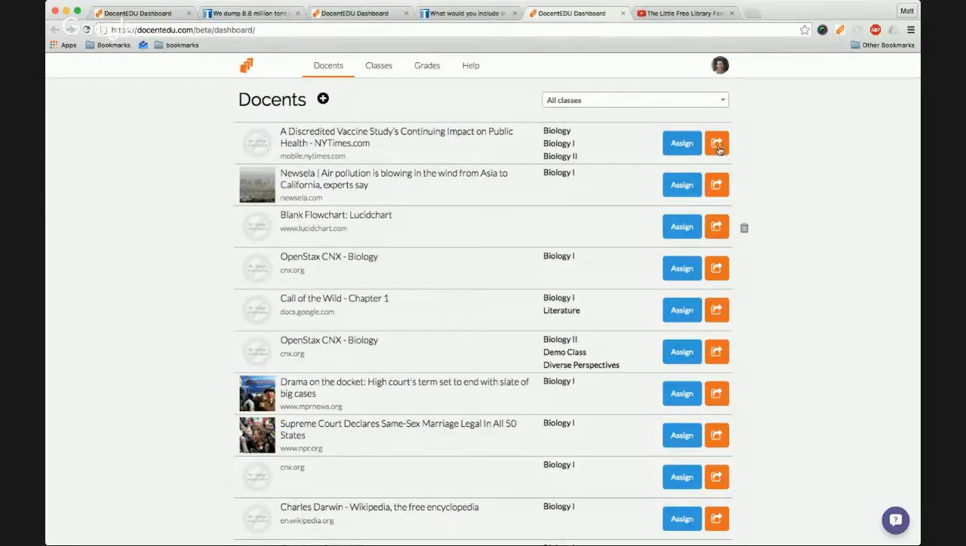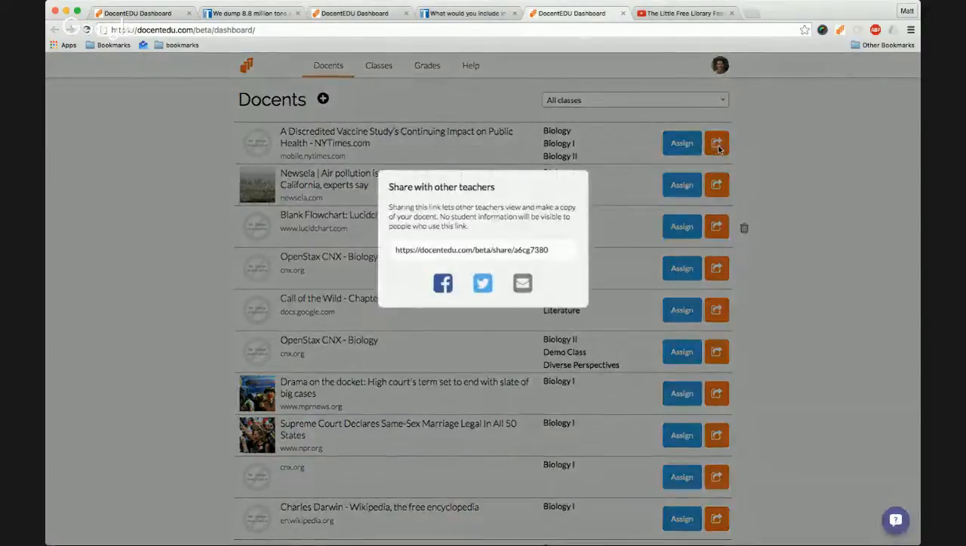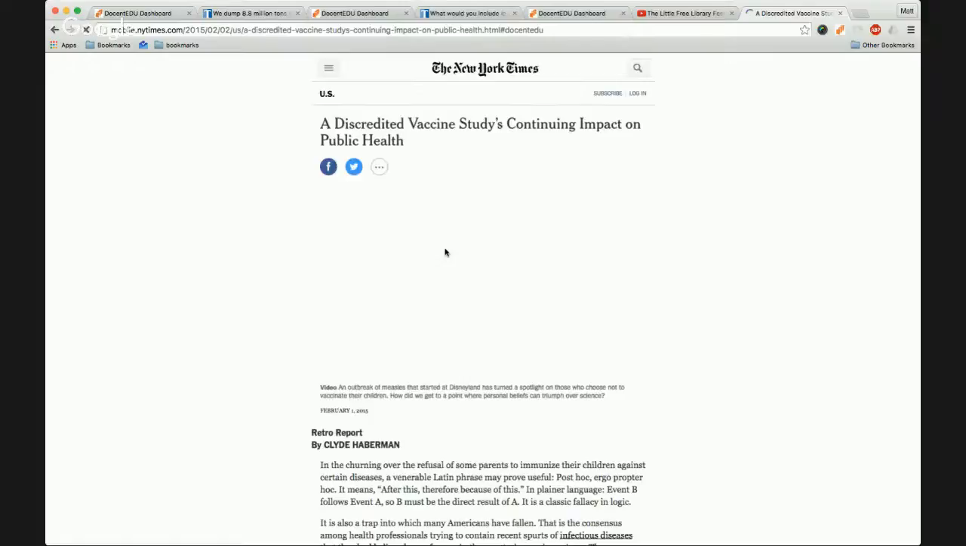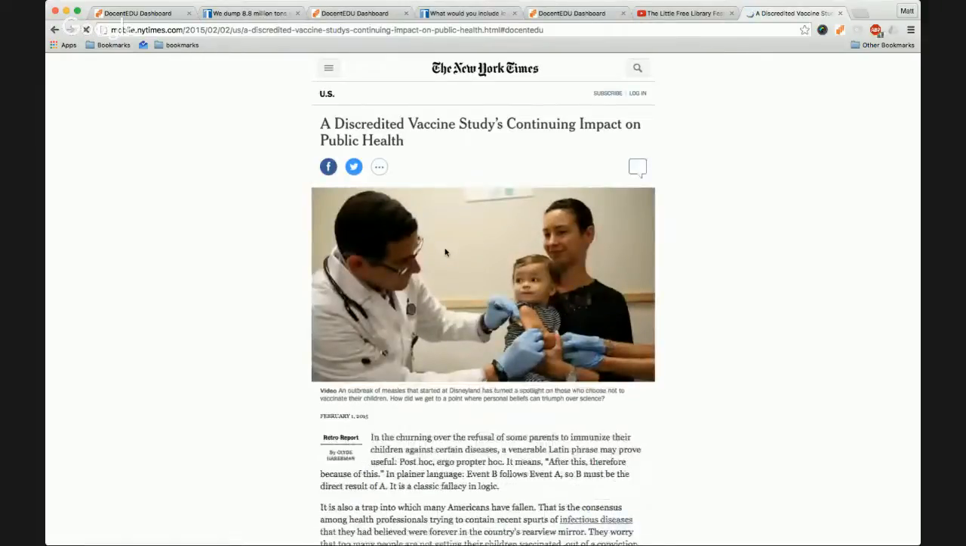And this orange button is a really fun one. This lets you then share that docent with other teachers. And so what that means is that just the docent itself is going to get shared, nothing else. And I'll show you what this looks like as you share it. So all that student data, right, that is never accessible at all when you're using the share link. And this isn't something you'd want to use to give to your students. This is when you want to share one docent with another teacher.